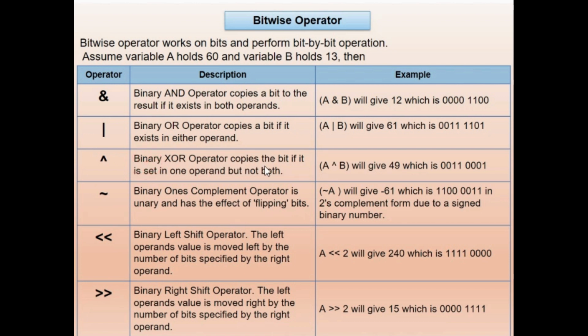Next operator is XOR operator. Binary XOR operator copies the bit if it is set in one operand but not in both. For example, A XOR B will give a result of 49, which is converted into binary format as 00110001.